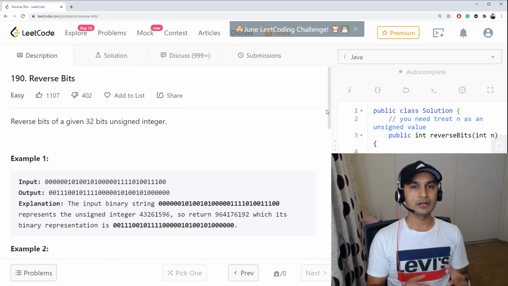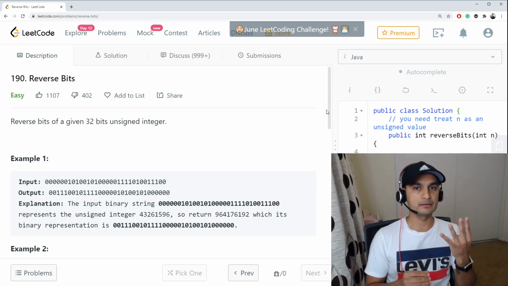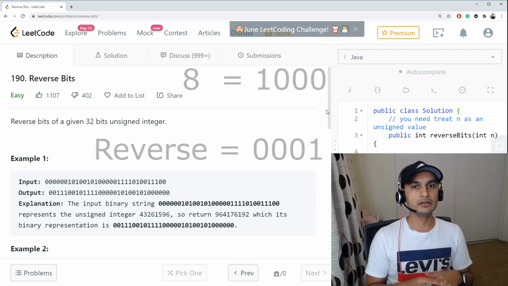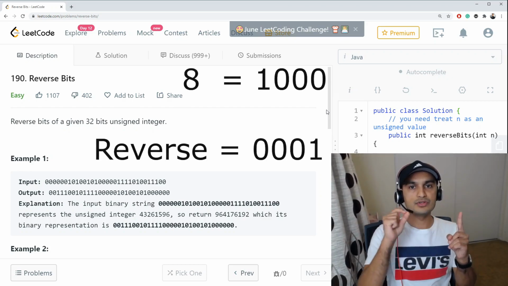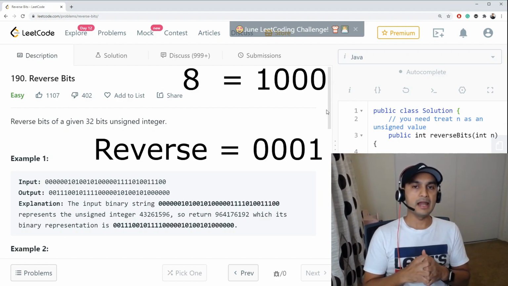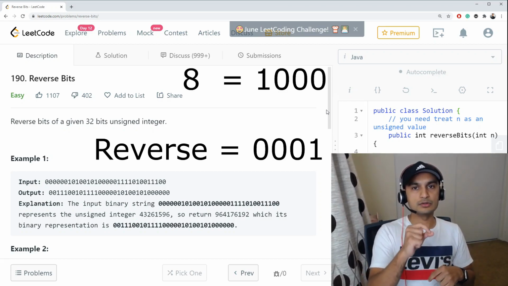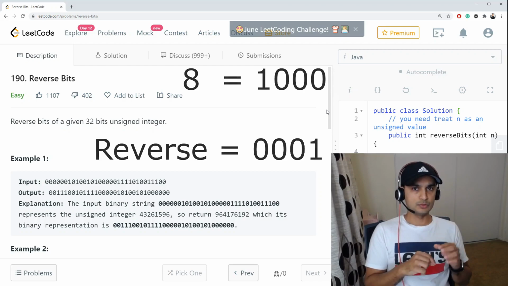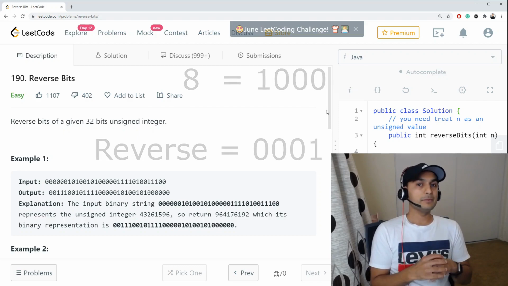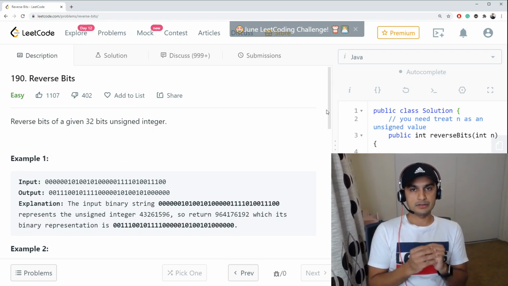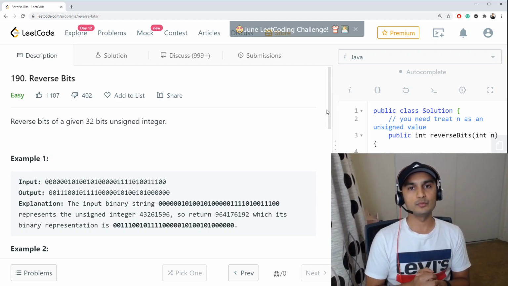However, if you want to understand it with a simple example, let's say we are in a 4-bit system, where our numbers are represented in 4 bits. Then 8 would be represented in binary as 1, 0, 0, 0. So 1 and 3 zeros. If we have to reverse that number, it would become 0, 0, 0, 1, right? So 1000 would be reversed to 0001, but that would be in a 4-bit system. Now we are given an integer in a 32-bit system, so we'll see how we'll do that.